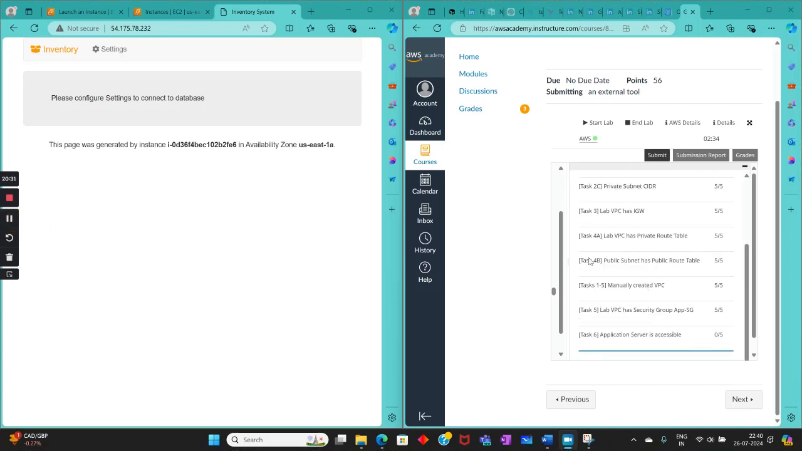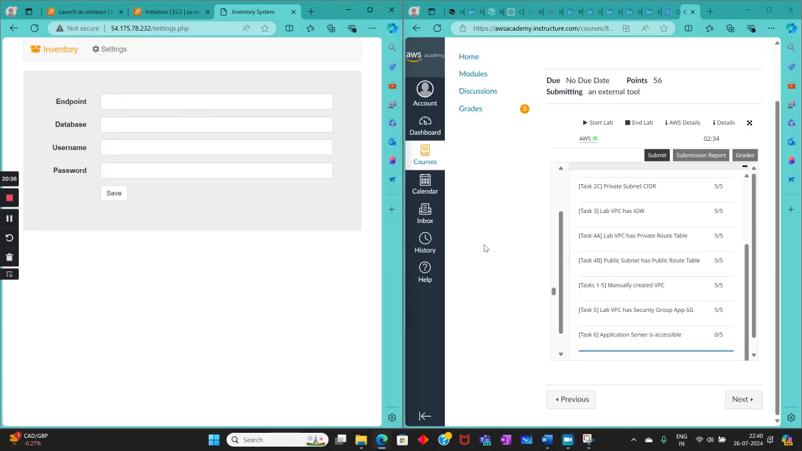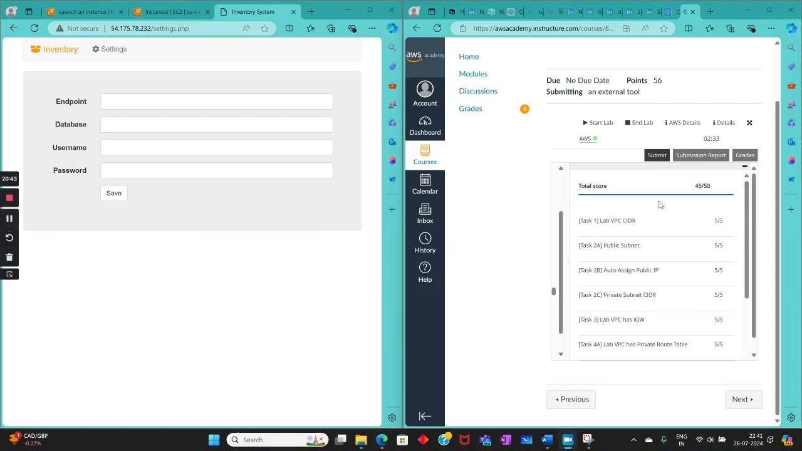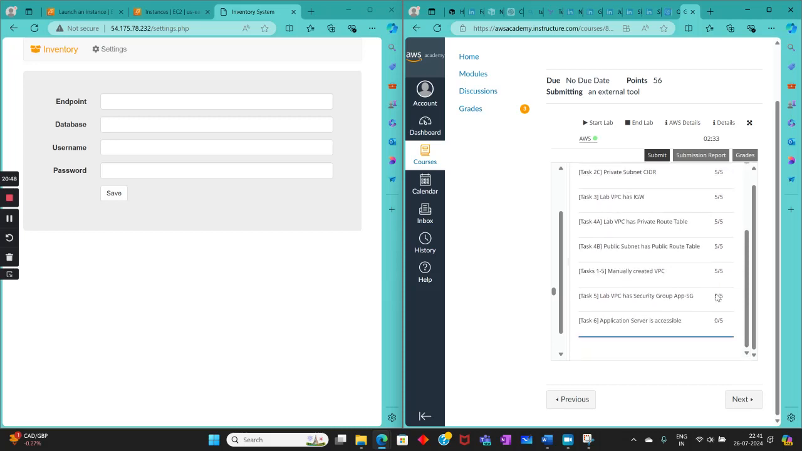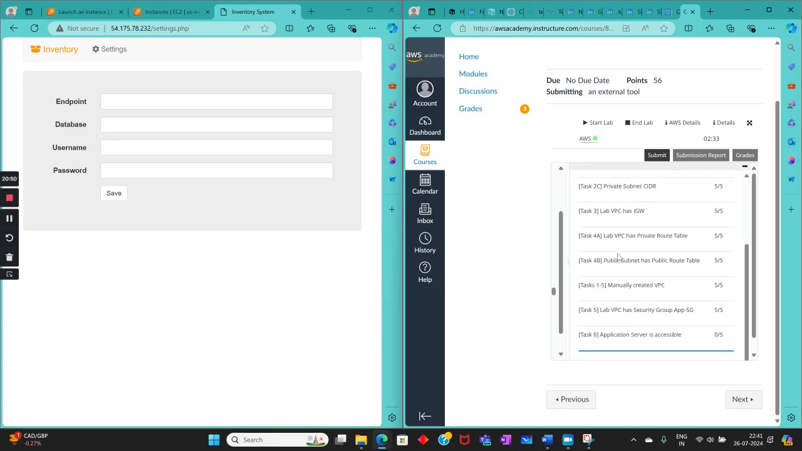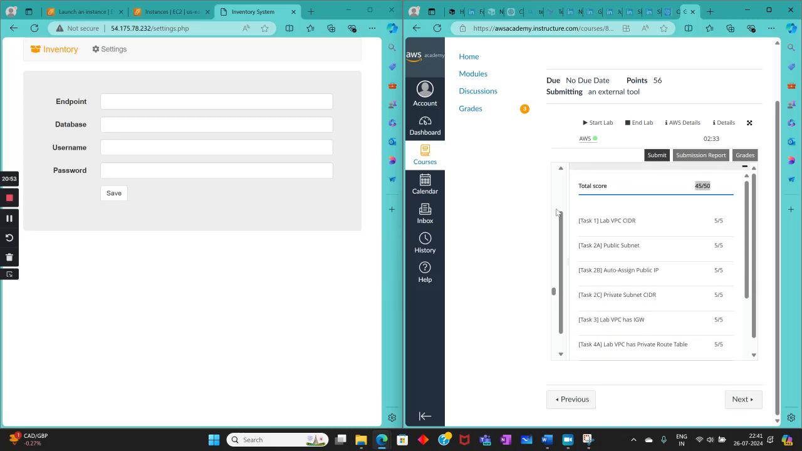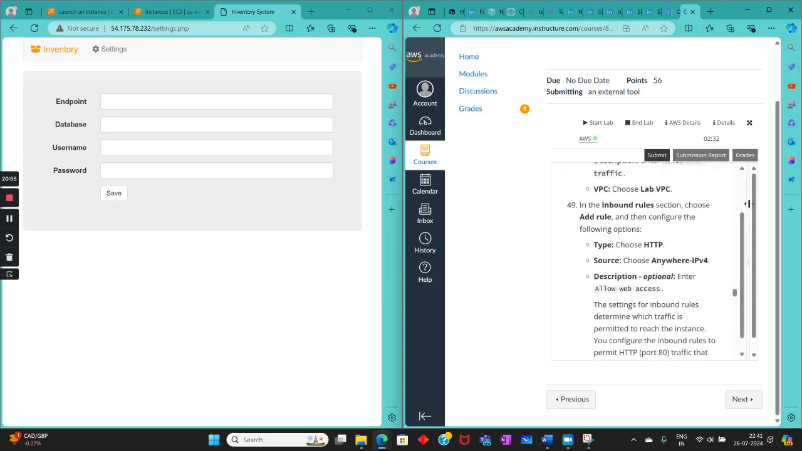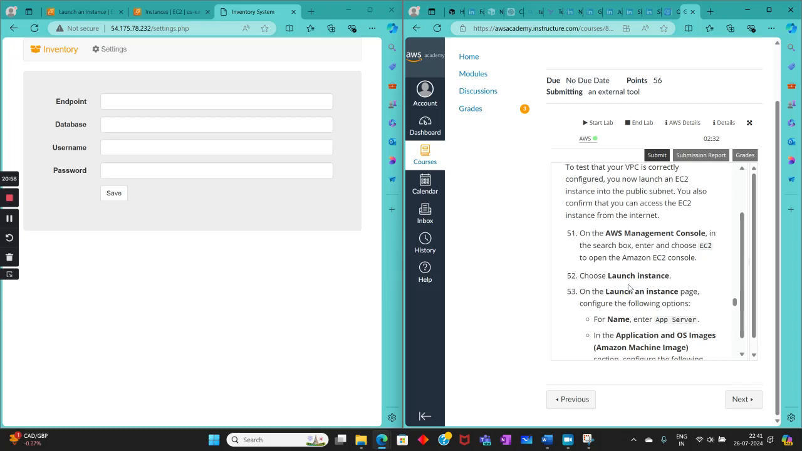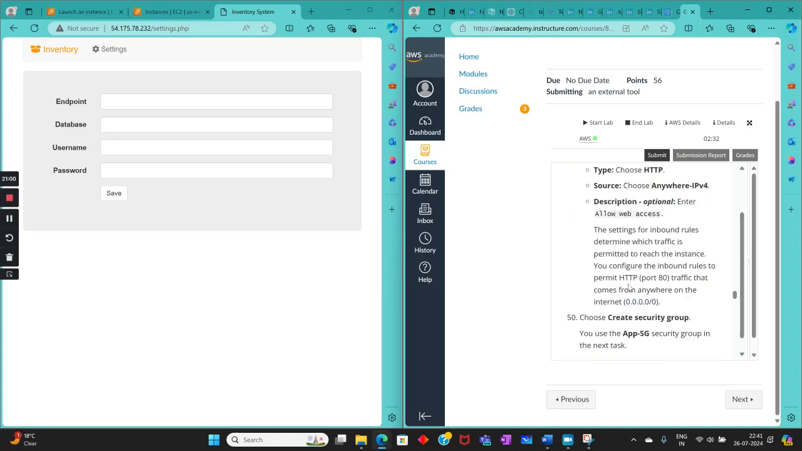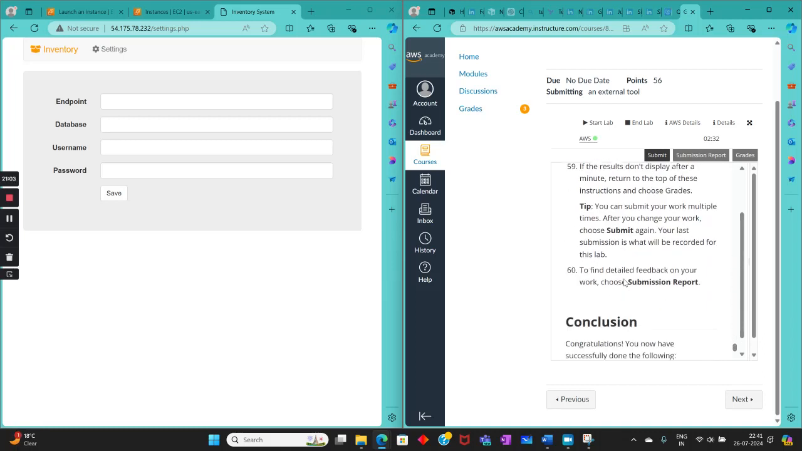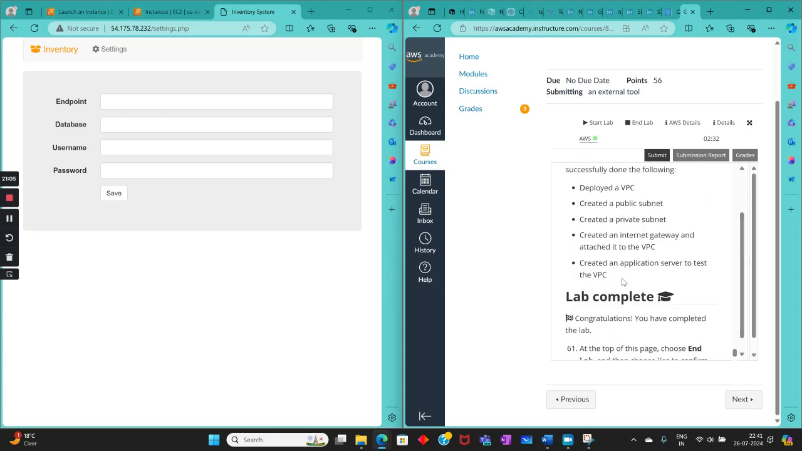Application server is accessible, but it is not giving points for it. Again, I got like 45 out of 50. So we have done all the steps correctly. Might be there is some misconfiguration, but overall this lab is completed. Thank you.